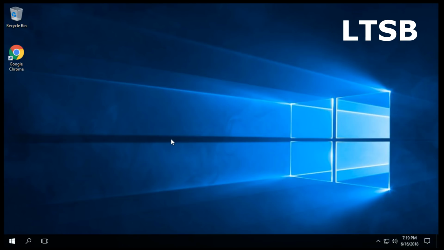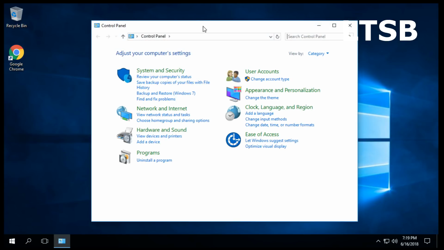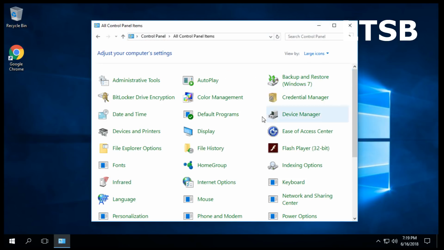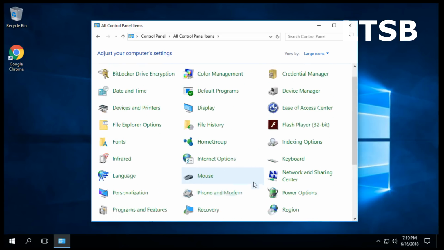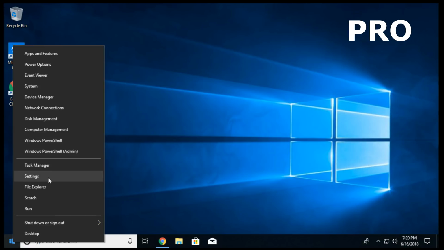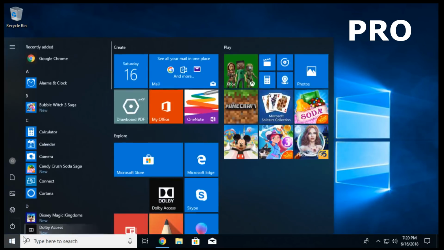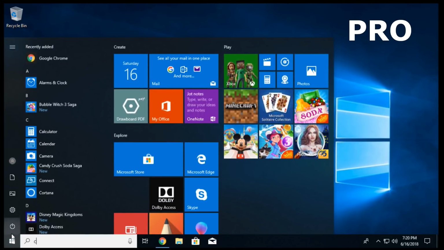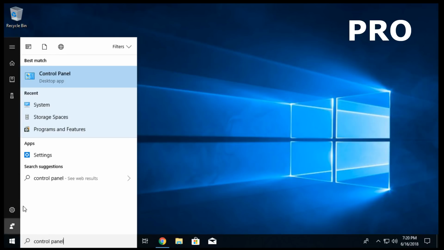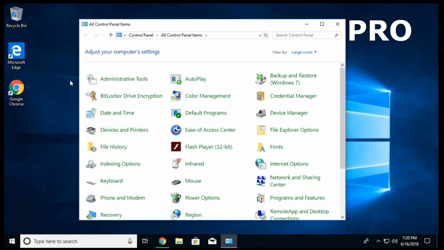Speaking of right-clicking, in LTSB, you can right-click the Start menu and go directly to Control Panel. Here it is, Control Panel in all its glory. A lot of stuff that you can do in here that's not annoying. We switch over to Pro, right-click on the Start menu. Control Panel isn't there. Now what we have to do to get to Control Panel in Pro is click on the Start menu and type in Control Panel. Control may be enough to get it to pop up. You click on it, and there it is.